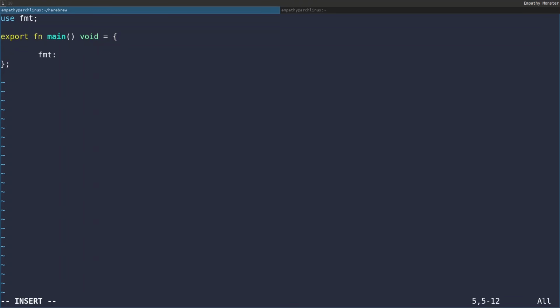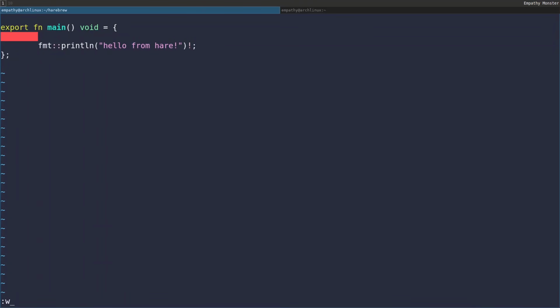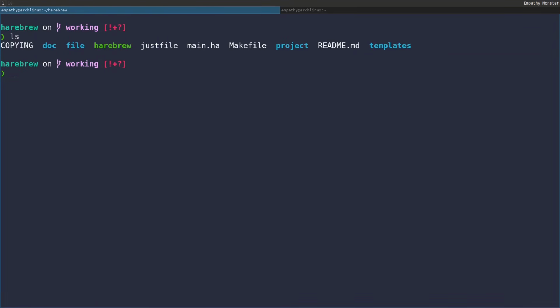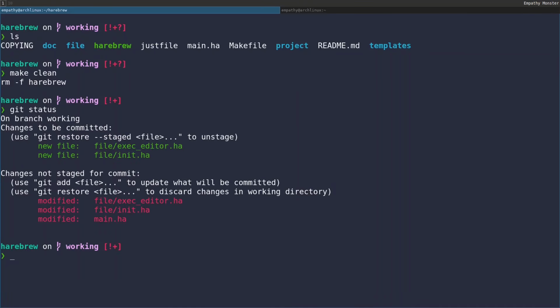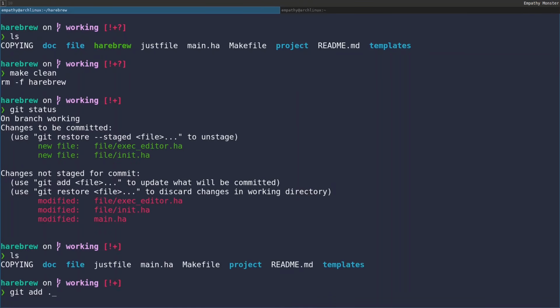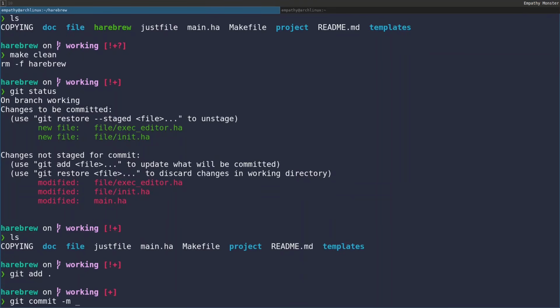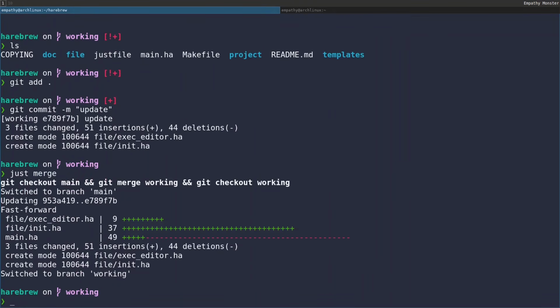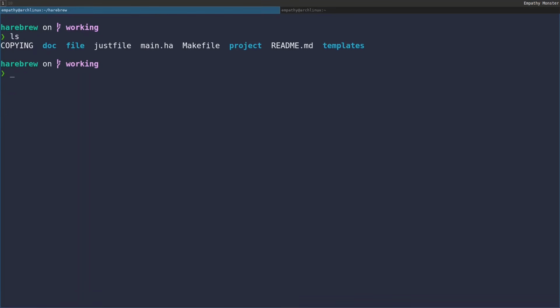And so I could say print line and then something. Hello from Hare. Okay, you get the point, right? So that works. And so now let's go ahead and, okay, I'm just trying to keep this to where, if I mess up, I can just revert back quickly.